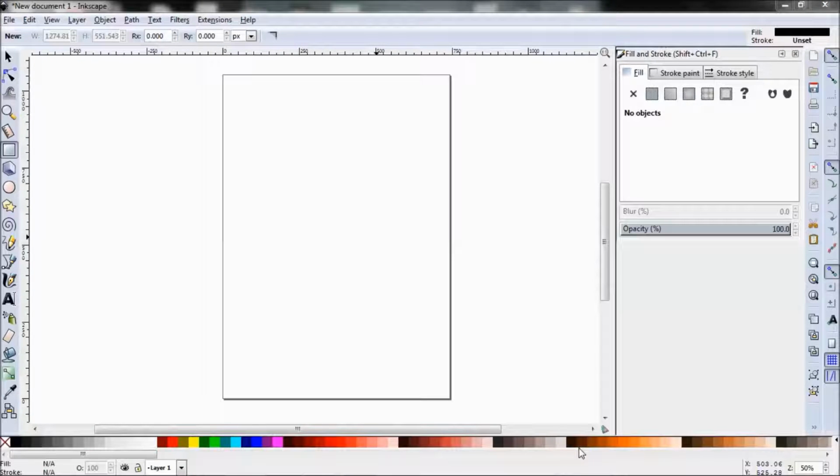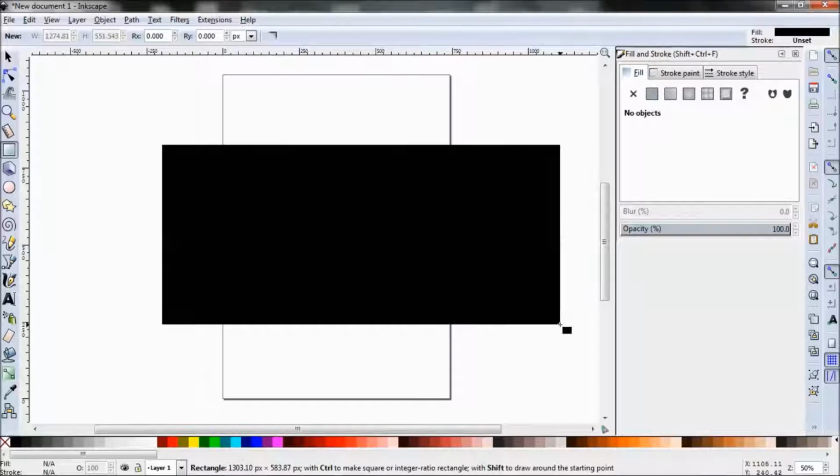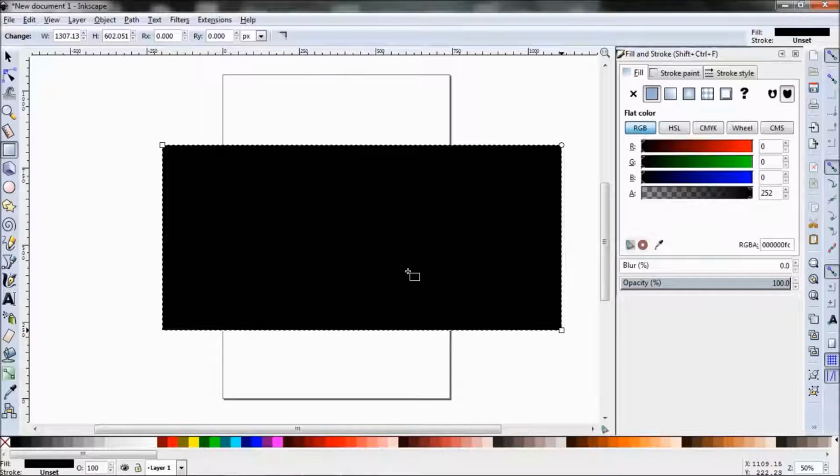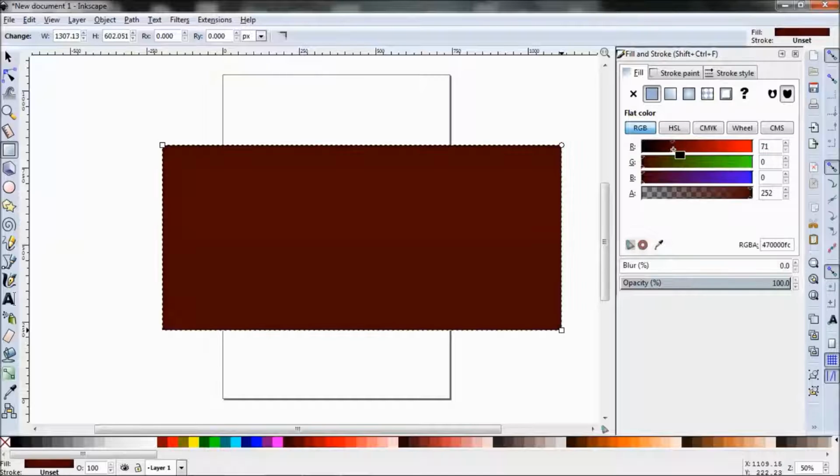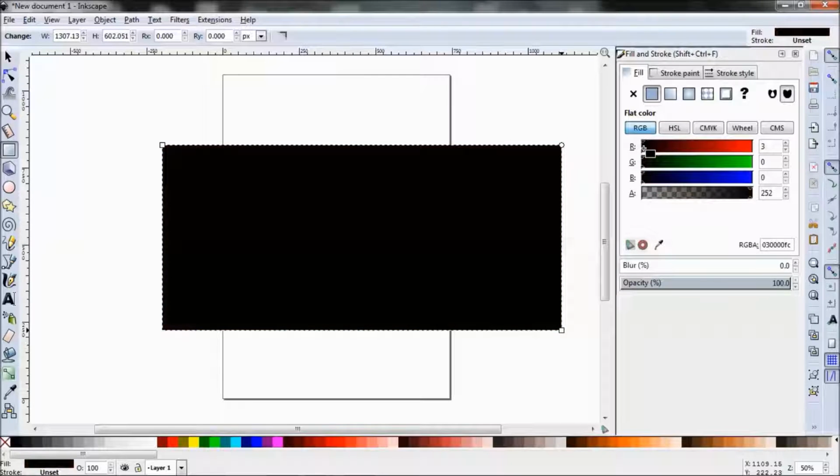The first thing that I'm going to show you is how to add a box for your background. You're going to select the rectangle tool on the left side of the screen, create a box, and then make it whatever size or color you want. To do this, you can use these colors on the sides, or you can use the colors on the bottom.